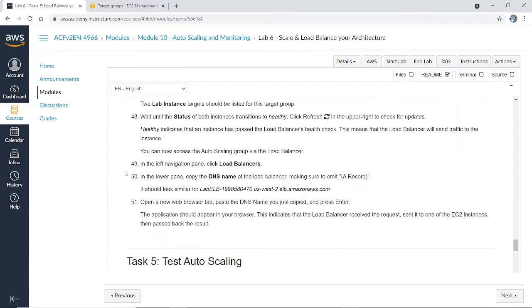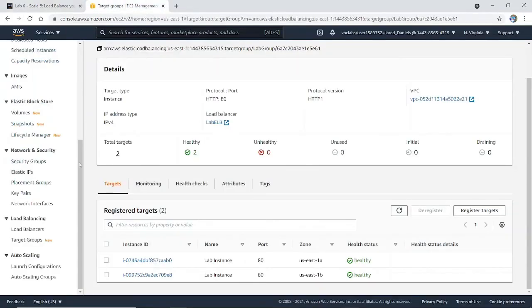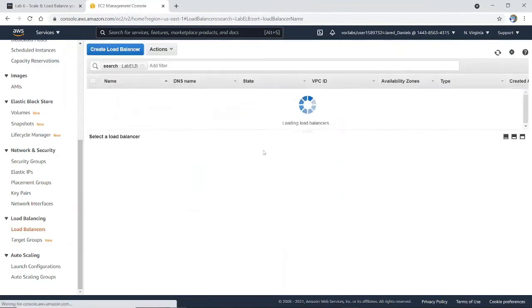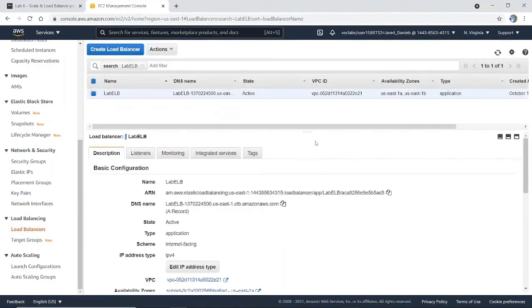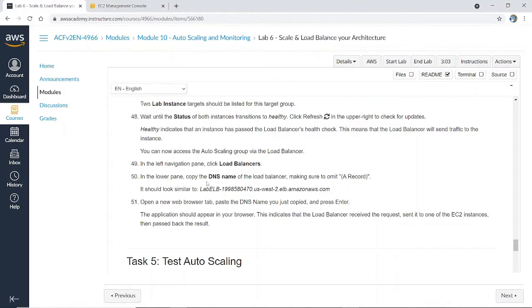Now go to the navigation pane and click Load Balancers. Load Balancers right above target groups. And then in the lower pane, copy the DNS name of the load balancer and be sure to omit the A record part. Should look similar to this.